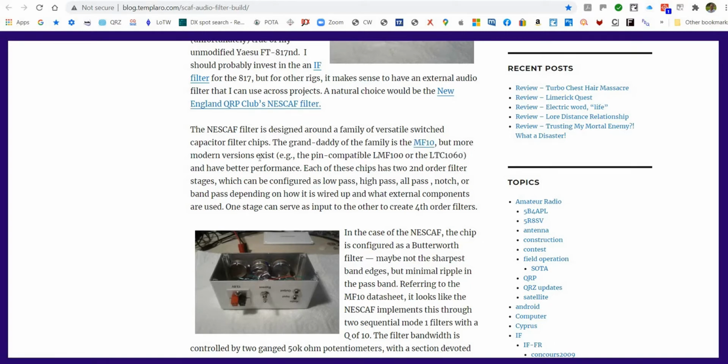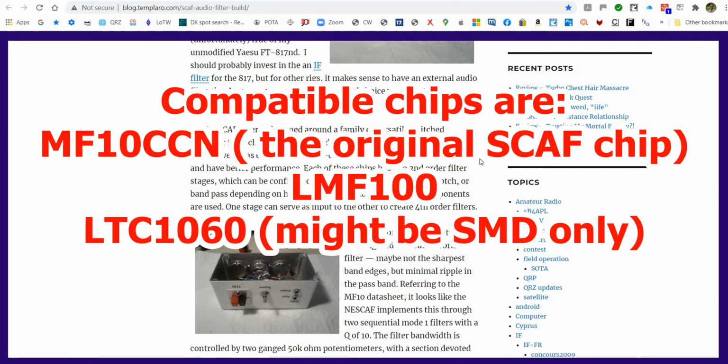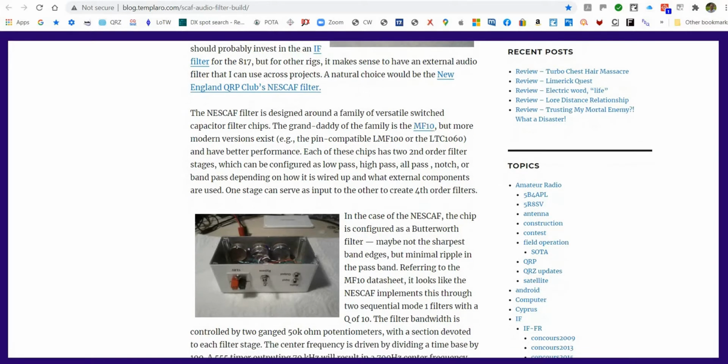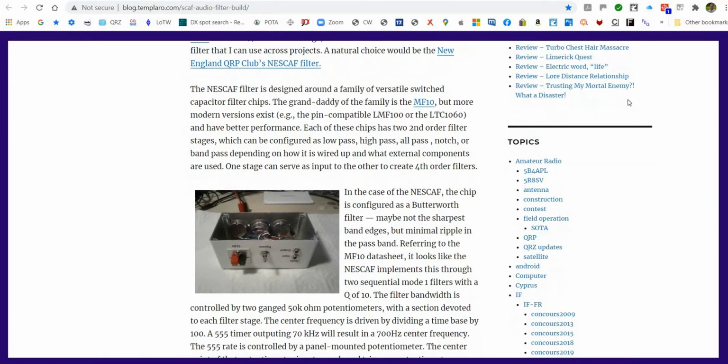Right, more modern versions exist, okay? The LMF100 and the LTC1060. Now, they are more expensive, as far as I can tell, although, like I said, they're pin compatible, and although it says it's got better performance, of course I can't really work that out. I only bought the one, and I bought the MF10. And I think it was this one, don't quote me on this, but I think the LTC is surface mount only.